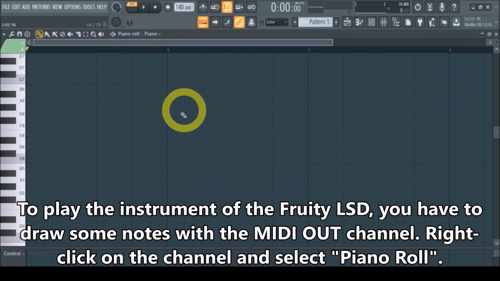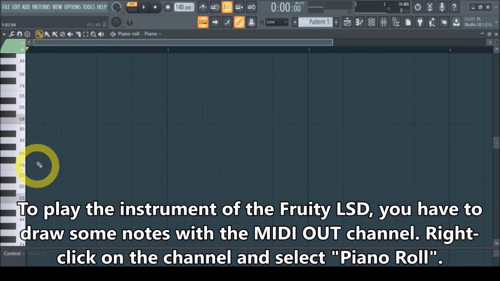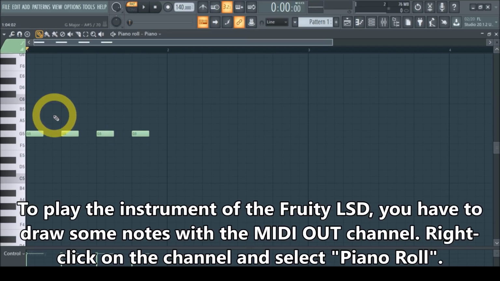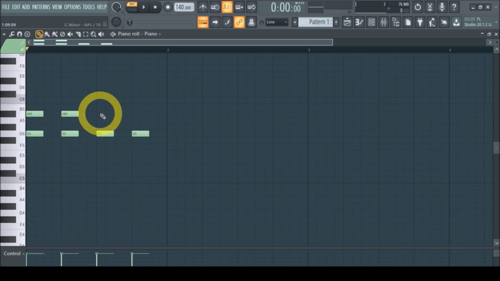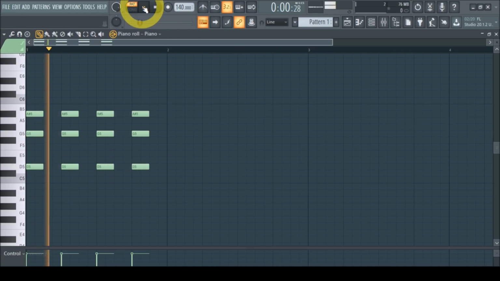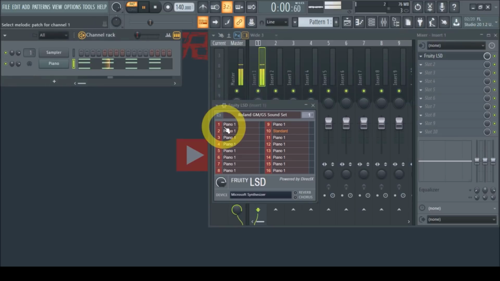Boom, there we go. Now let's simply draw some notes. As you can hear, you can already hear the piano playing, maybe like this. So there we go. Boost the volume a little bit. You can also boost the volume here.